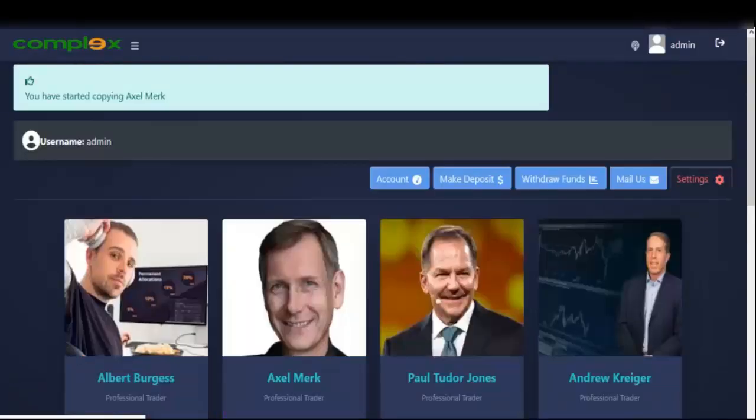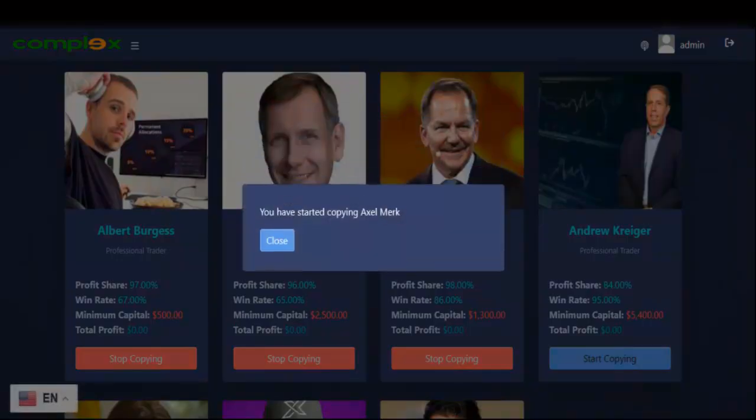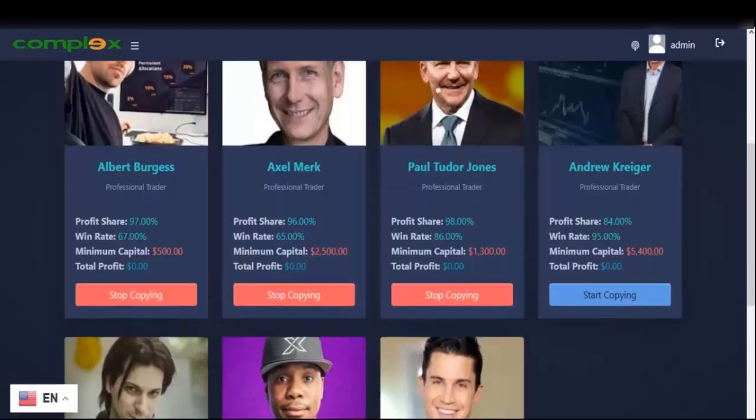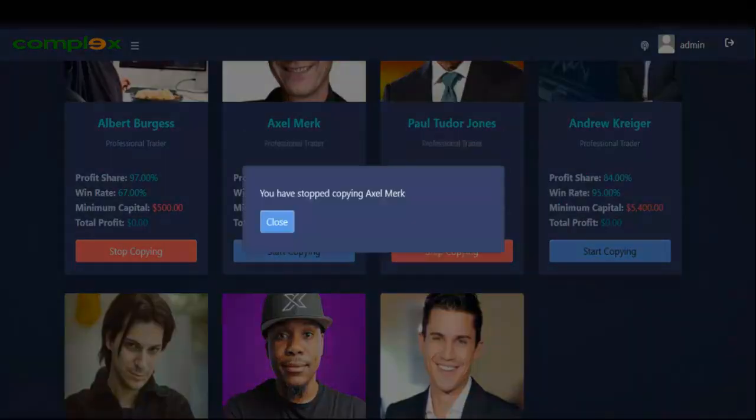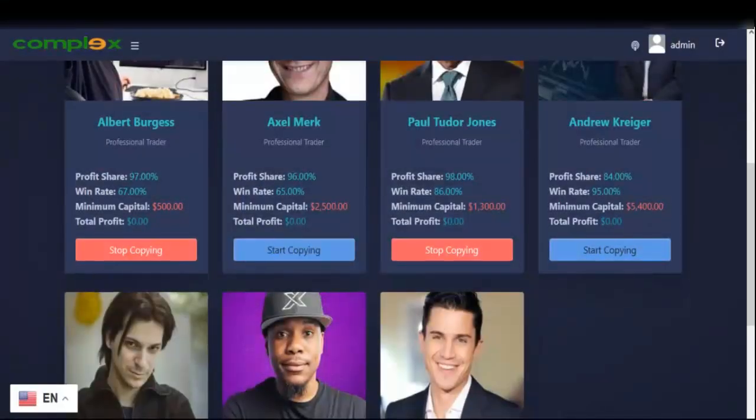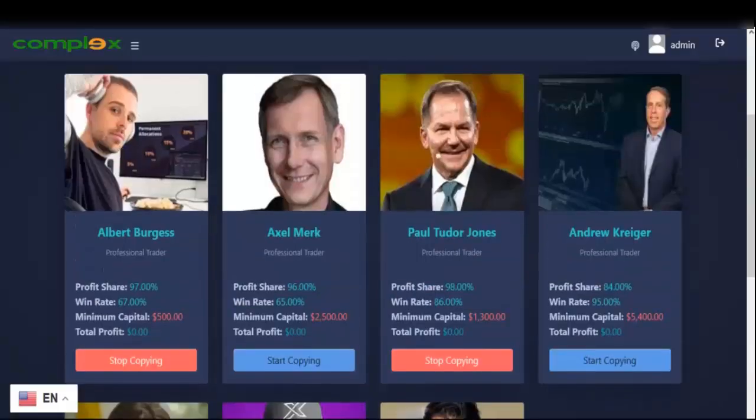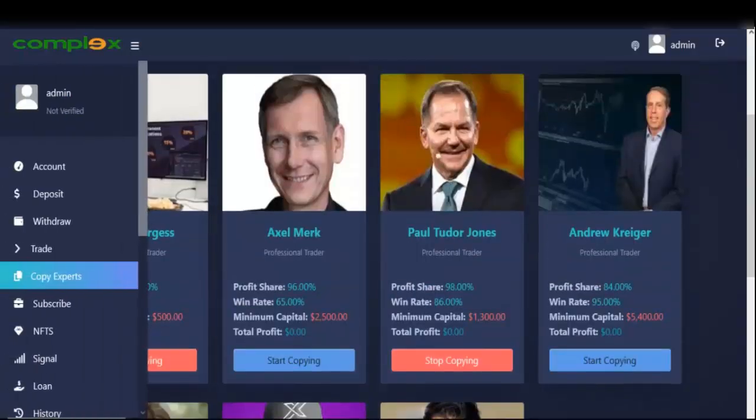All right, perfect. So you can see you have started copying Alex. All right, you can close that. You can see you can actually still stop. You can stop copying that particular expert. As you can see, it has stopped copying that expert. So that's all about this copy expert feature.